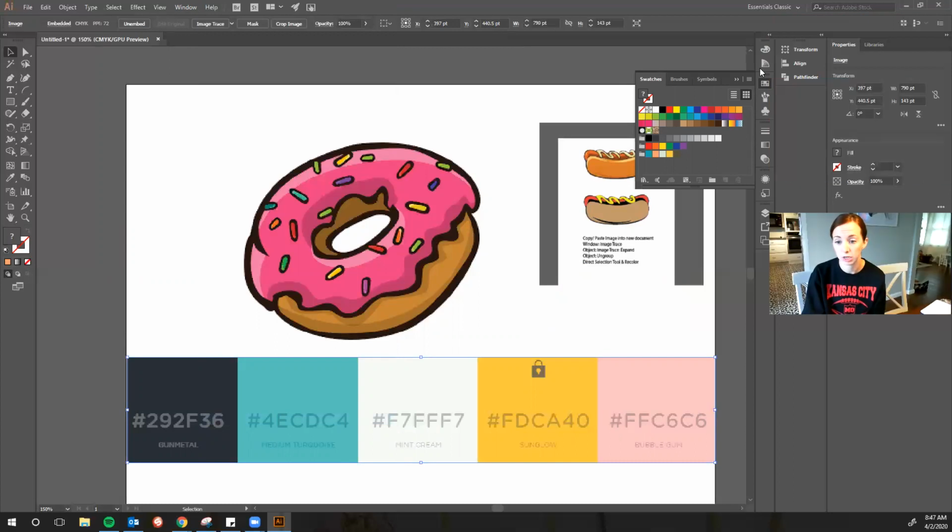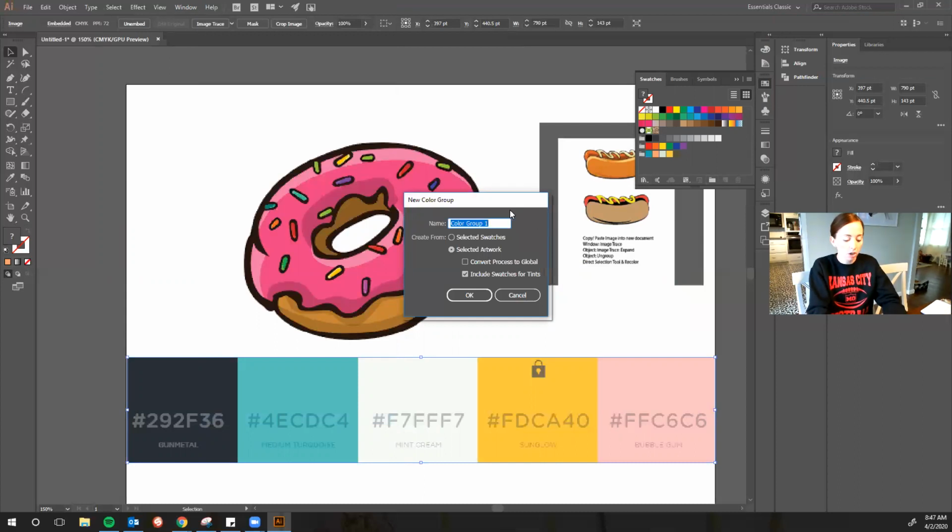Okay, so here are my swatches. So now the first thing I want to do is create a little folder to keep these in because I want to try and stay organized. So down here it says new color group. I'm going to click on that. I'm going to call these donuts for Emmy because we're making this for my daughter. And this is the image that I'm going to redo. It's the donuts. I'm going to click OK.